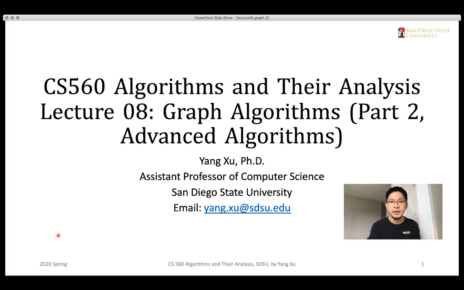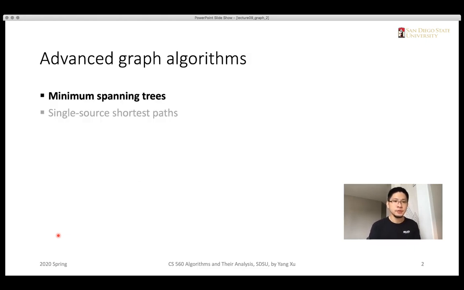So from this lecture on, we are going to talk about some advanced algorithms, some advanced graph algorithms. In general, we will cover two types of problems or two types of algorithms. The first type of algorithm solves the minimum spanning trees problem. And the second type of algorithm solves the single source shortest path problems.